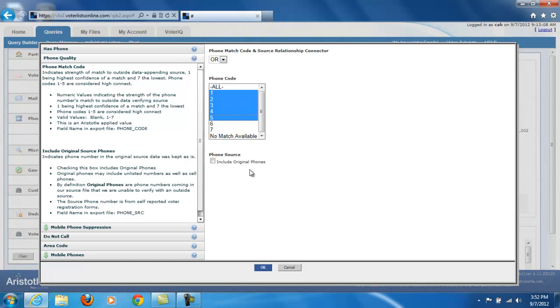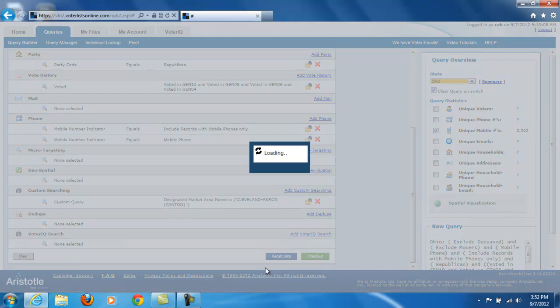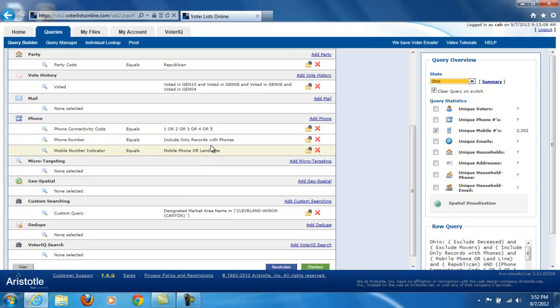Make sure this is not selected, and then under your landline phone options, select your normal options here, has phones and the phone codes 1 through 5, and you see this shows up in the query. Make sure you select unique phone numbers, which includes the landlines and unique mobiles for your cell phone numbers, and we'll generate the count for that.